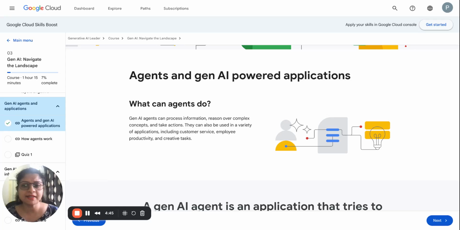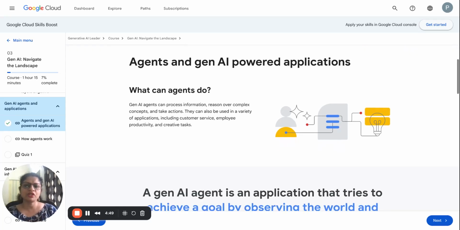Now, what can agents do? This is what is mentioned in this chapter. Gen AI agents can process information, reason over complex concepts, and take actions. They can also be used in a variety of applications, including customer service, employee productivity, and creative tasks.